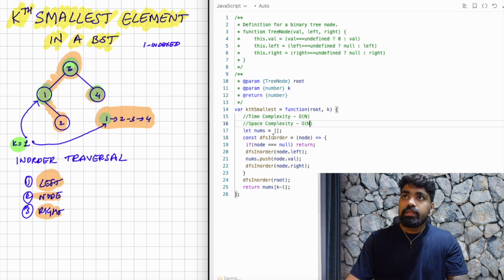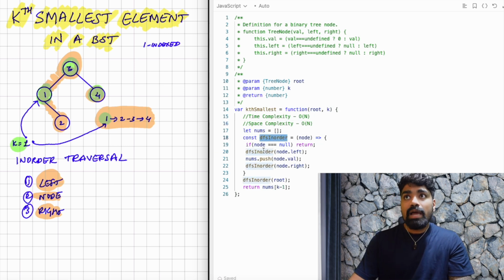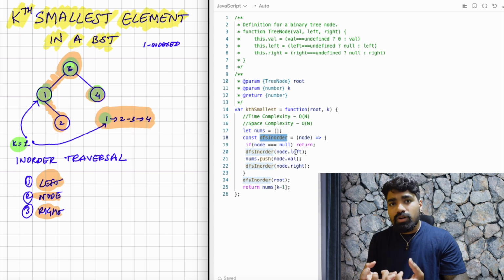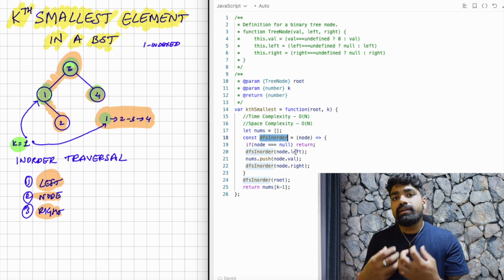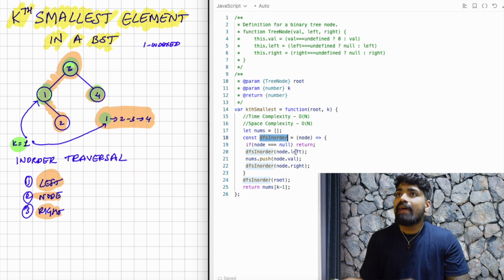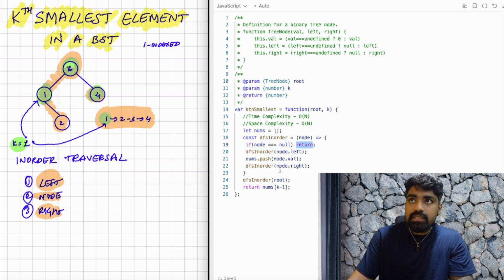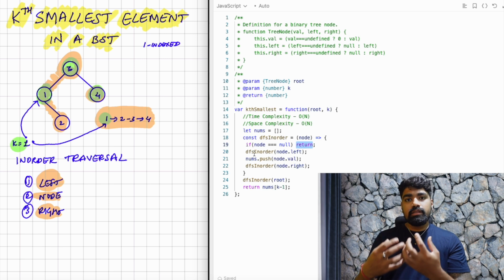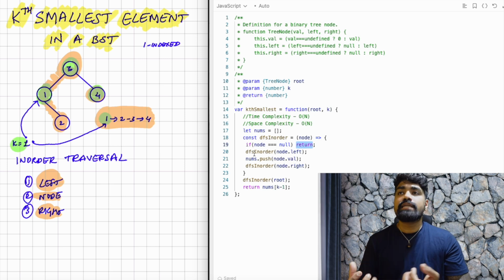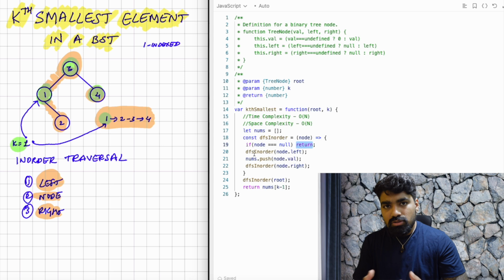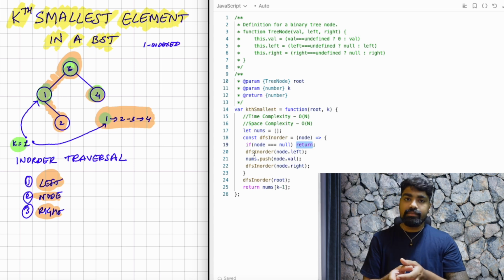because the calls that are going to happen recursively for each node are going to be put on the call stack, and that call stack is going to occupy space for the nodes that we have, and then we will just return, and after returning, the pop happens in the call stack. So because of that, the space complexity will also be big O of n.